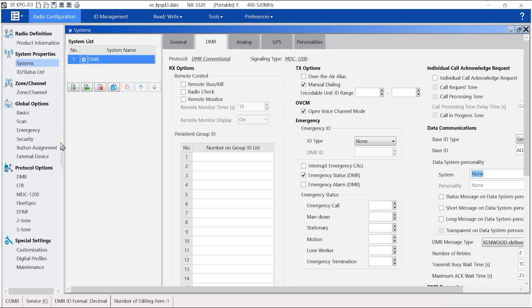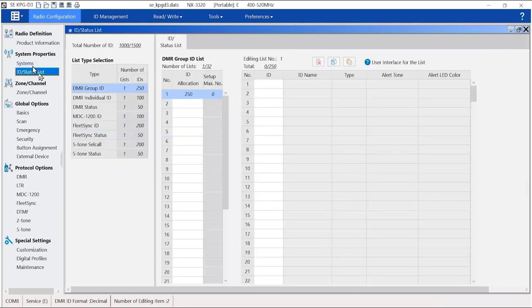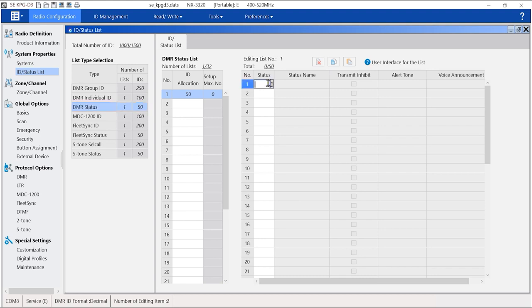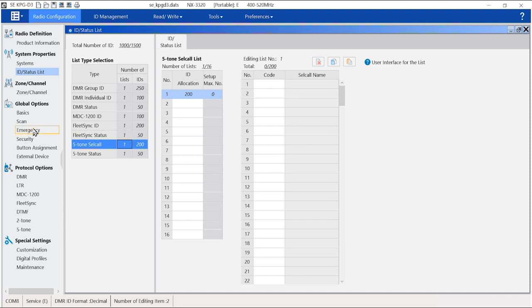So what we need to do, first of all, is put a status in. So we go into ID status list and DMR status, and there's nothing here. So status 1, call it ONE, and we can see voice announcement is grayed, so that's not good for us. We won't worry about that at this stage.